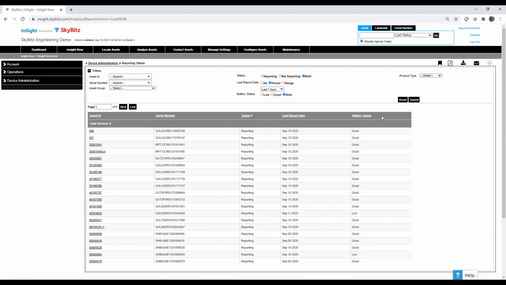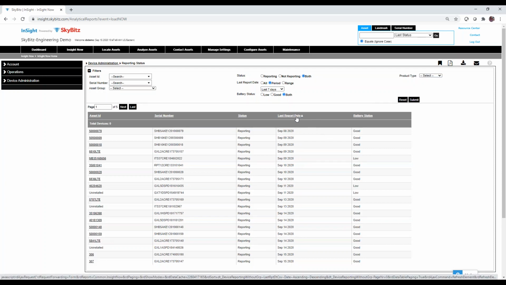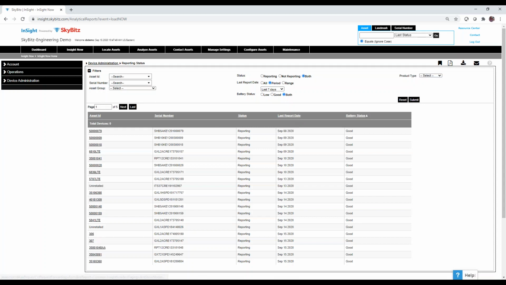I only have reporting statuses in here. If I had a non-reporting status, it would come up in here and I would know the last report date. So I'll filter that, September 8th of 2020, meaning in the last 7 days, all of these devices have reported. The battery statuses, I can sort by that as well. And I do have some devices that have a low battery status. So I may actually put those on some sort of a watch list.